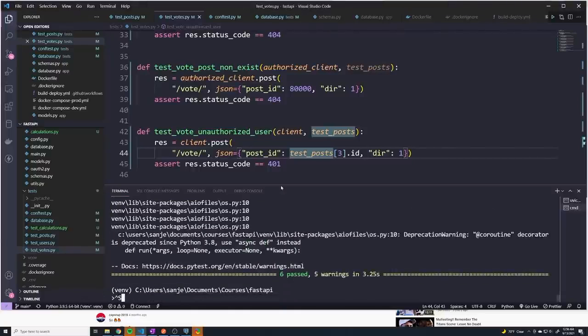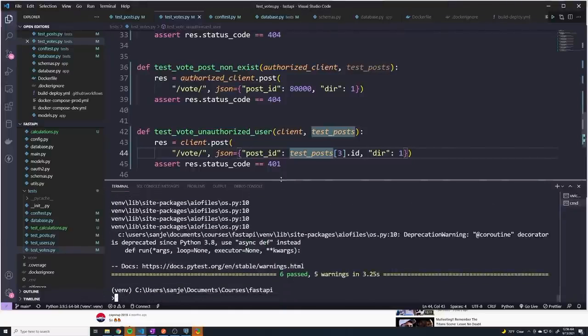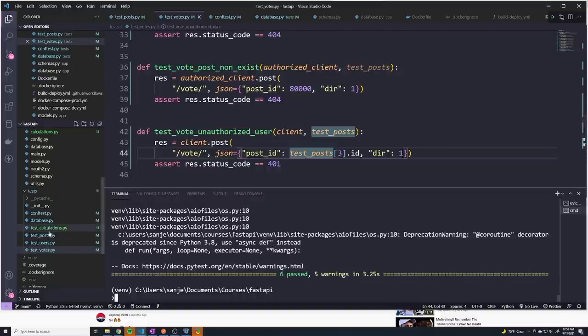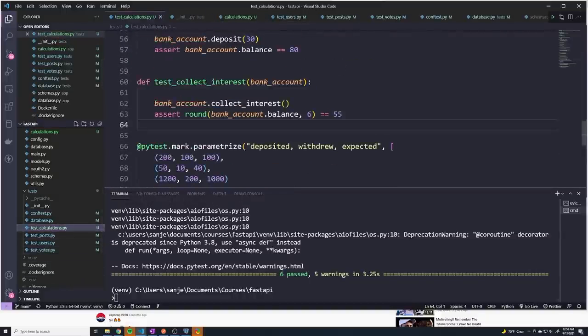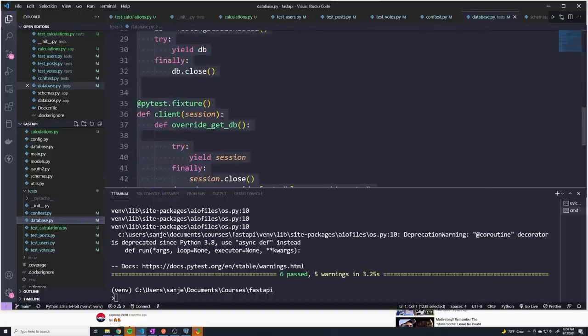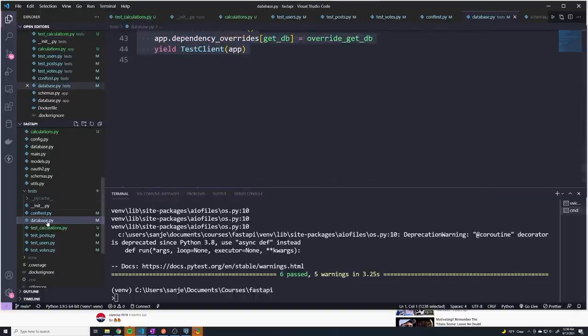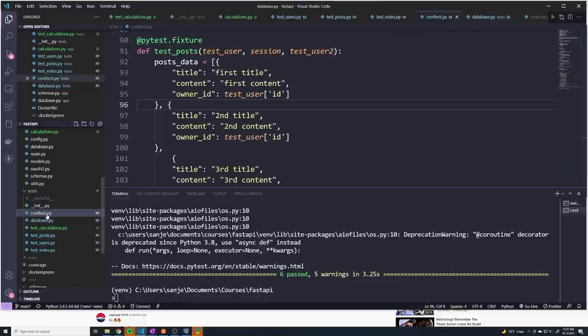All right, guys. So I think we've covered all of the tests that I wanted to cover. We don't need this test_calculations.py file, but I'll keep it in the repo just so you can take a look at it. The database.py file is absolutely useless now, so I'm going to delete it. I'll keep it in there just in case you want to see it, but most of it's moved to conftest.py.